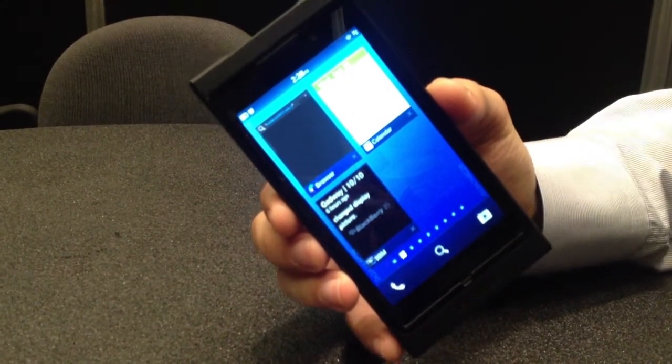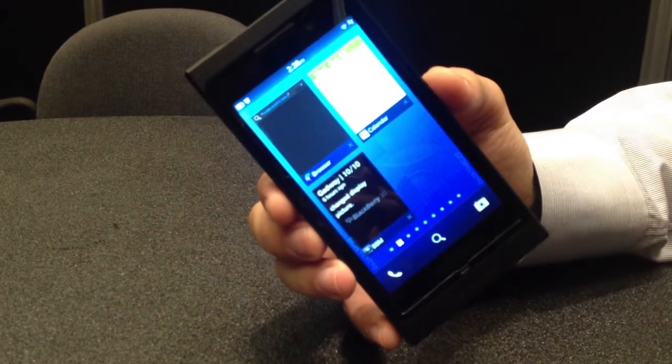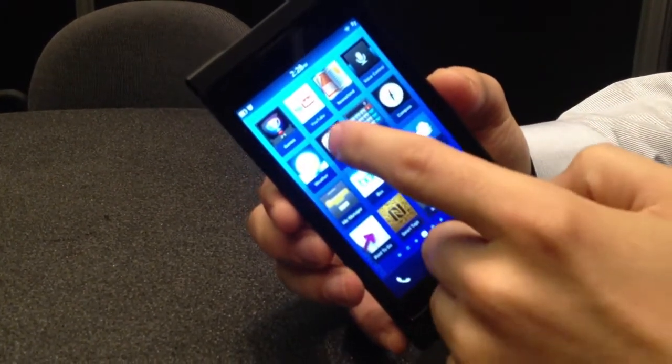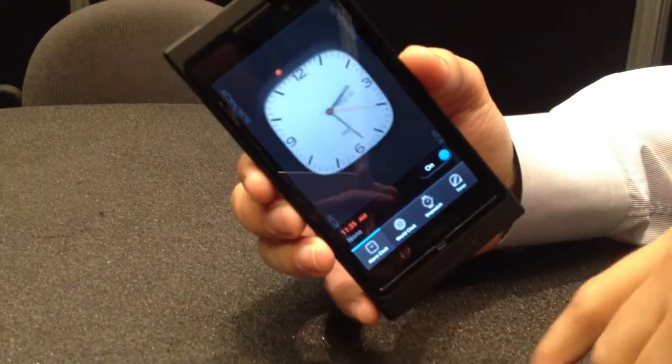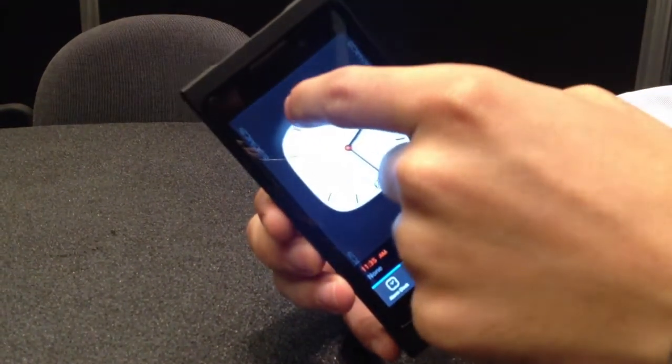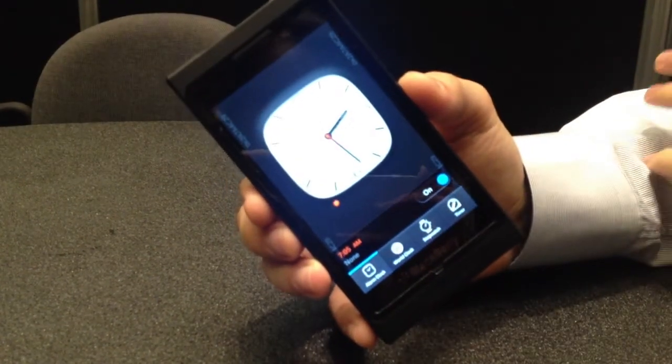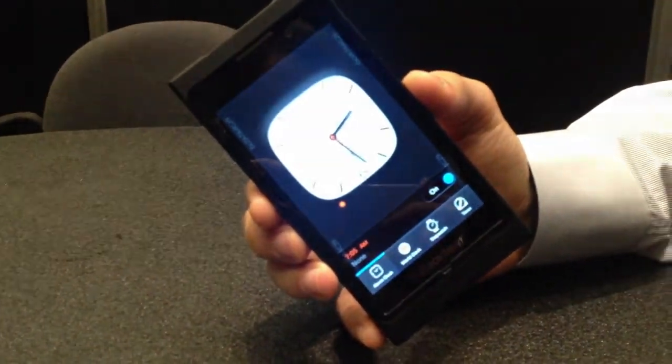Sure. So Flow really exists on a couple of different levels. One is just in terms of the control that users have over the user experience. So something as simple as setting the alarm and being able to actually grab the hands of the clock and manipulate them like you would the hands of an actual clock.